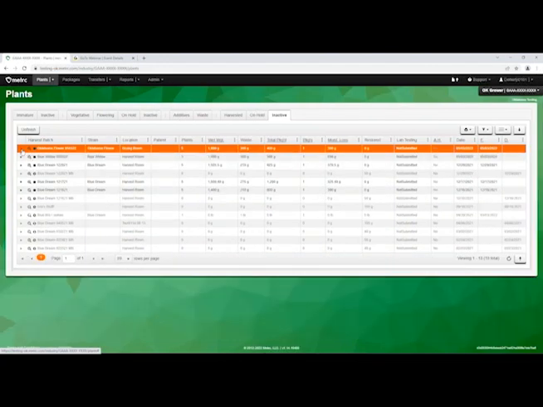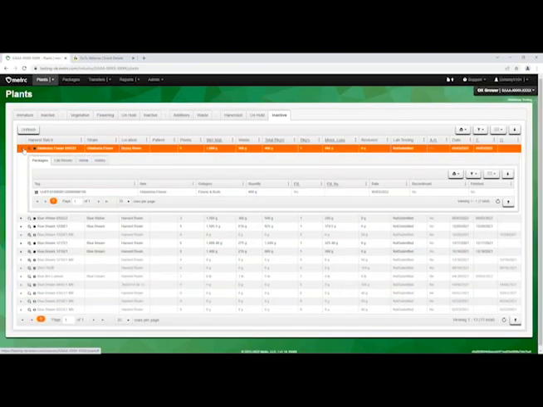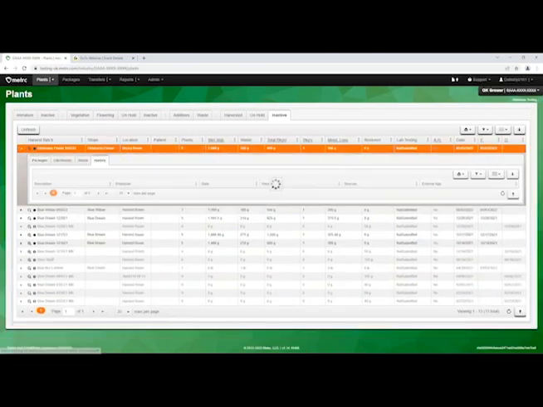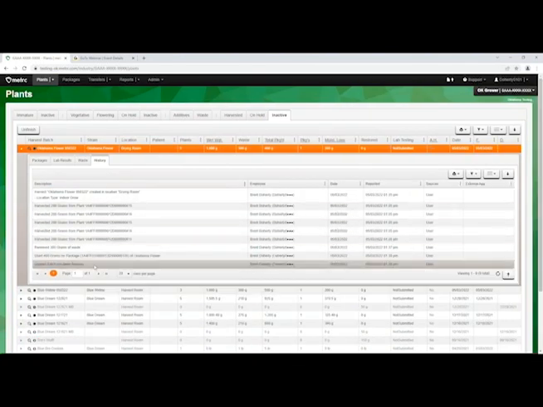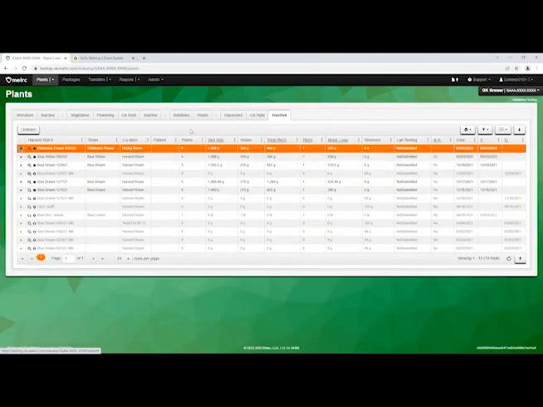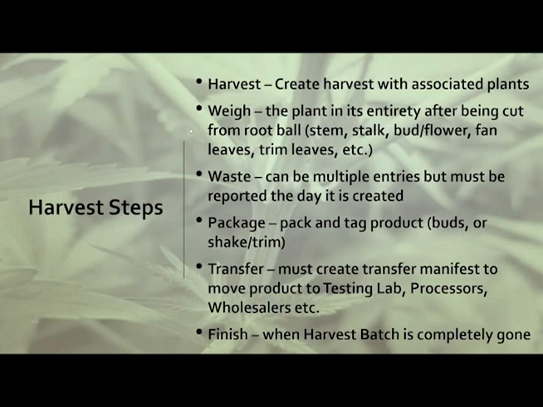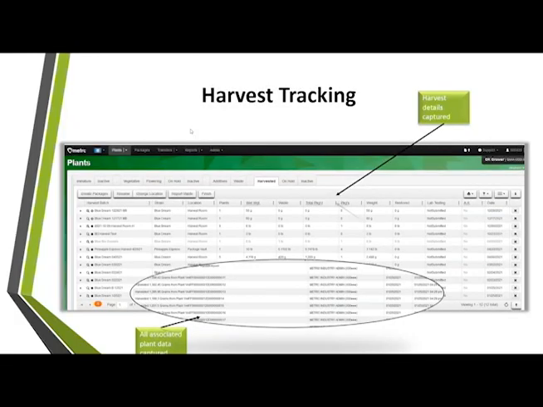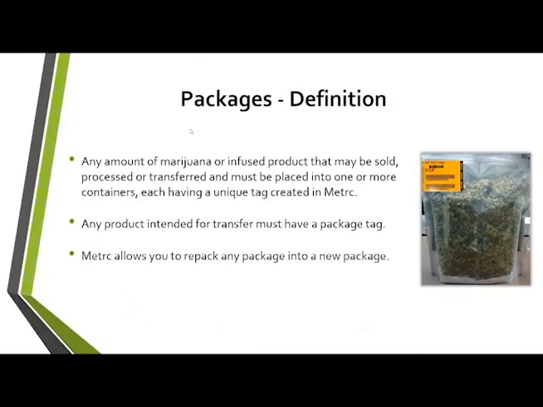The other thing I'd note here is if you drill down a little bit, you'll actually be able to see the packages and the history. You'll have the information about all the different plants that went into it, the waste removal, used it, and then it's been finished. So that's really about it for the harvest. Now we're going to switch back to the presentation. We're going to talk a little bit about packages. So we just went through the harvest tracking, and now we're going to talk packages.